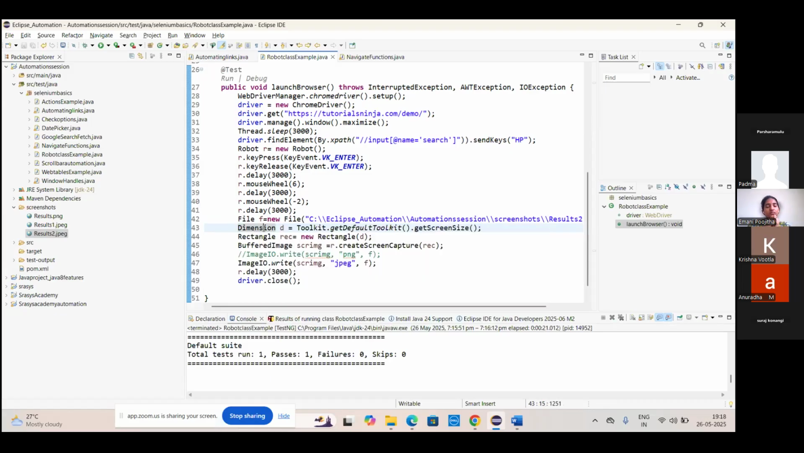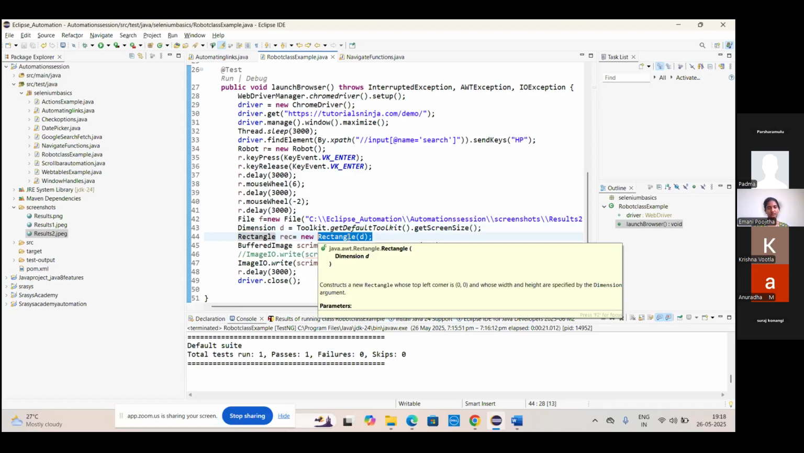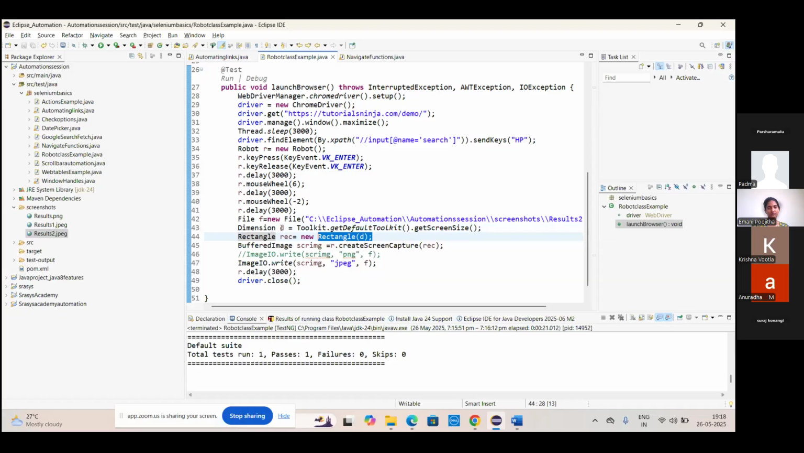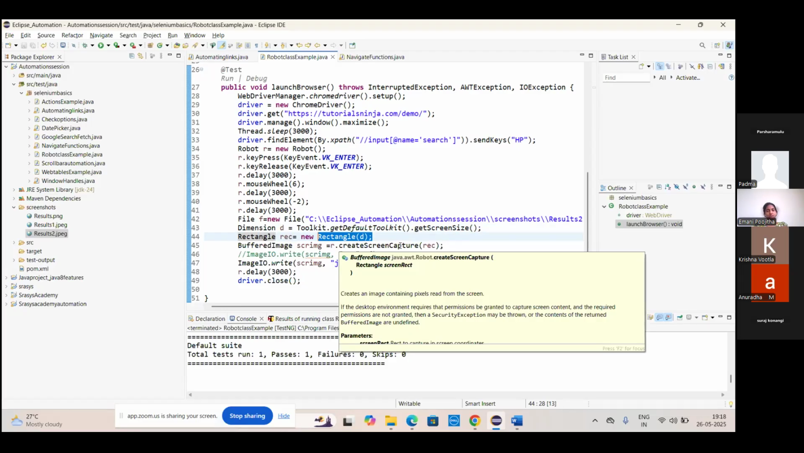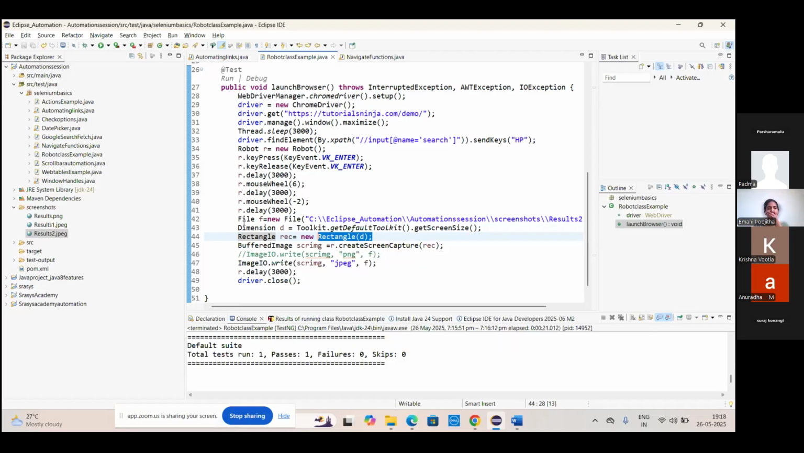After this, I need that screen in the form of a rectangle. That's the reason I have created an object for Rectangle. Again the same constructor concept: it will invoke when the object is created. Now I want to convert the width and height into a rectangle, so I passed this width and height here. Now it converted into a rectangle.